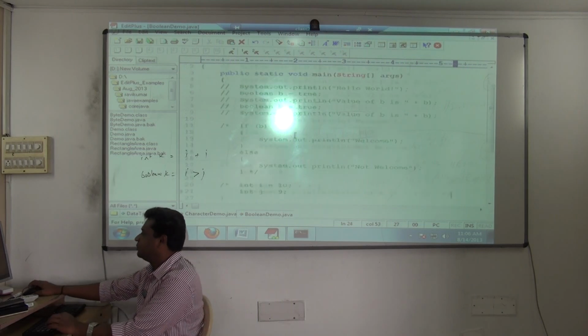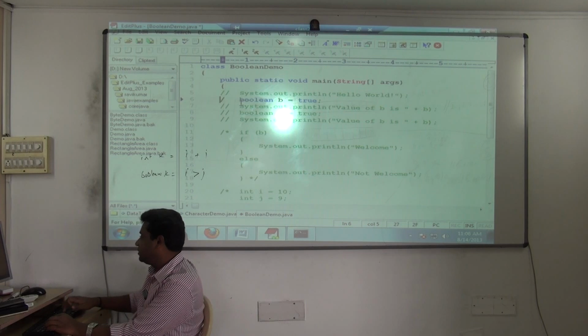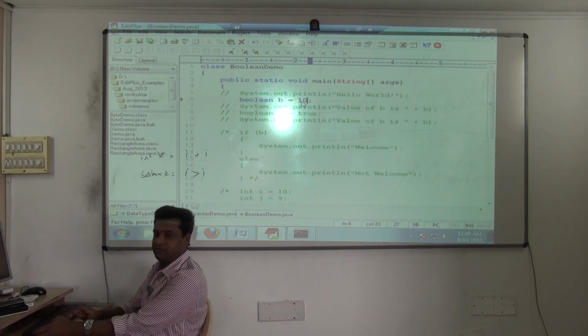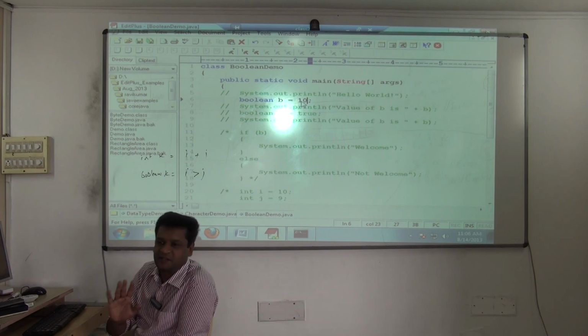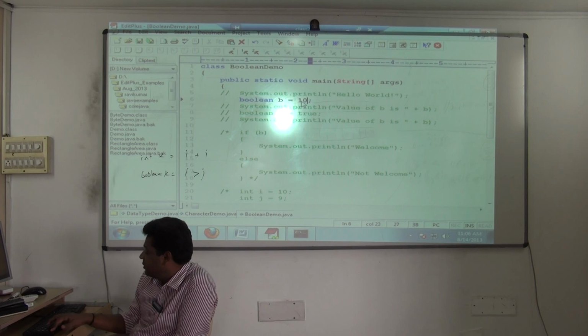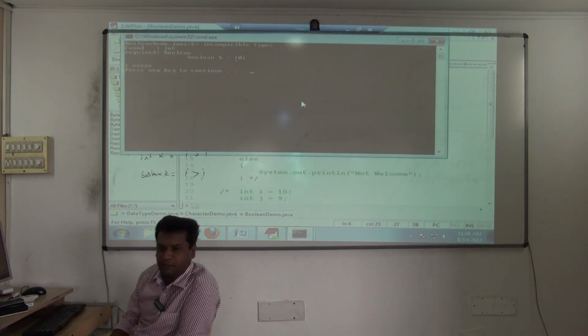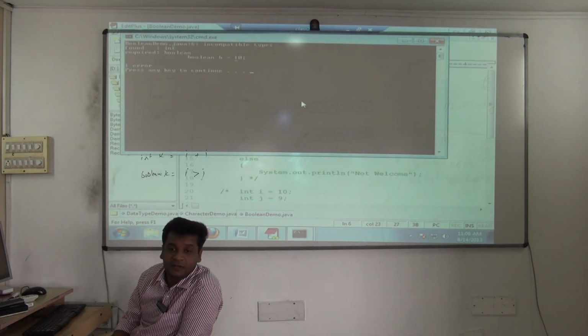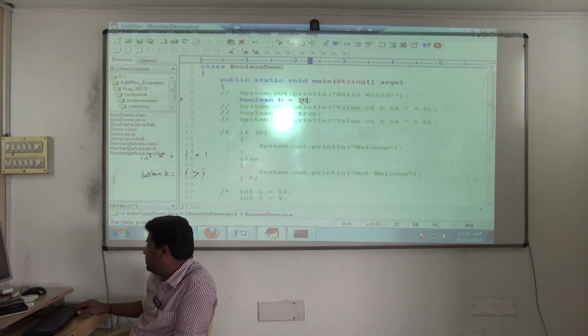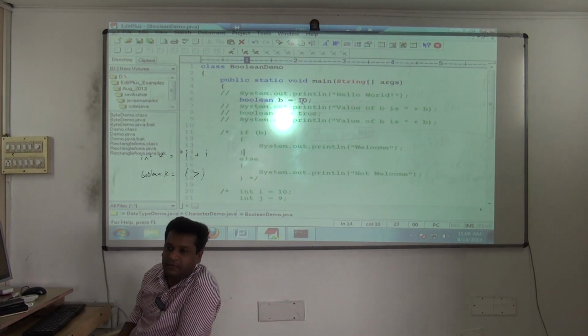Now I'll just show you. Boolean b, I'll store some common mistake, 10. What did you get? Error. These kinds of mistakes you should not make. You will get incompatible type. But what will you be searching for? Semicolon. The error is something else, but you are looking for where the semicolon is missing. Understood? So you cannot code like this.